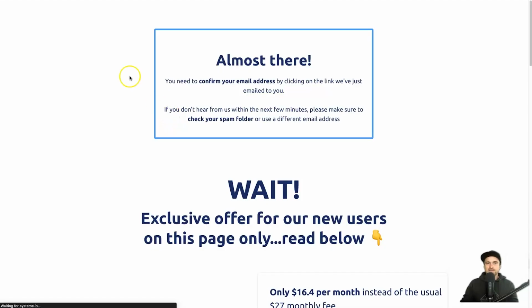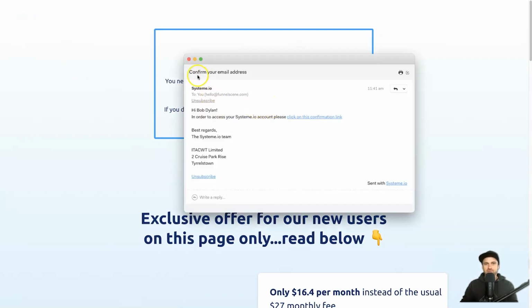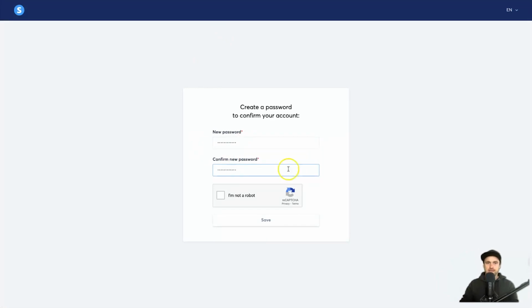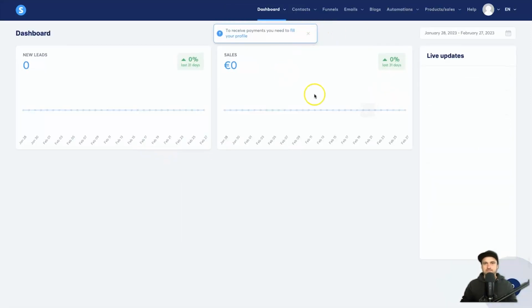Now it will ask for a confirmation of the email address, so I'll pull that up now. Okay, so you see I have my confirm your email address email here. Disregard the name, it's just one I use for testing. So click on that link, and now you can create a password. I'll put in a password quickly, and we should be good to go. I'll click on save, and now we have access to our Systeme dashboard.